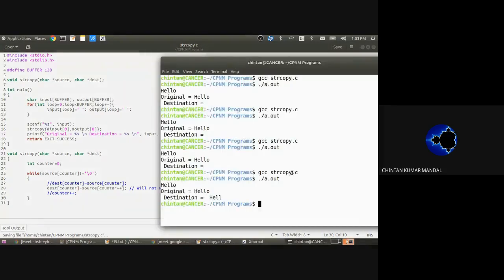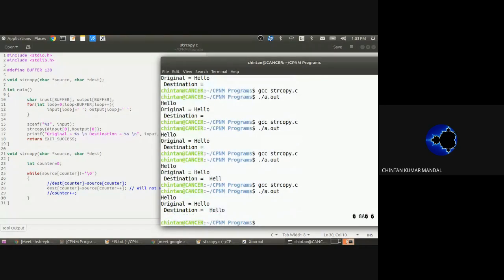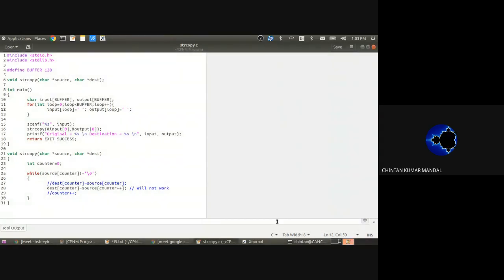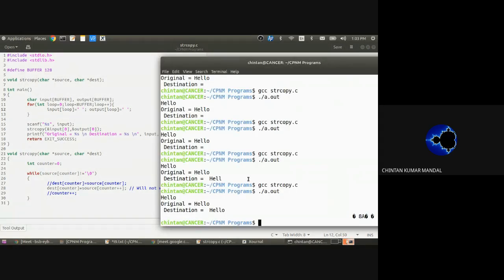So you have to initialize with basically a space. You can always do initialization with either a 0 or with a space. The 0 is not working, but with the space it is working. Okay. Any question here?